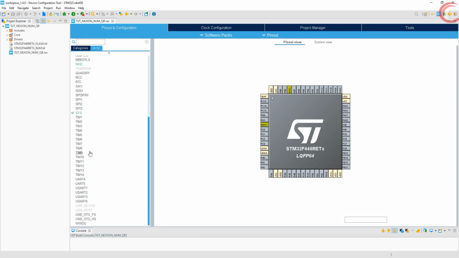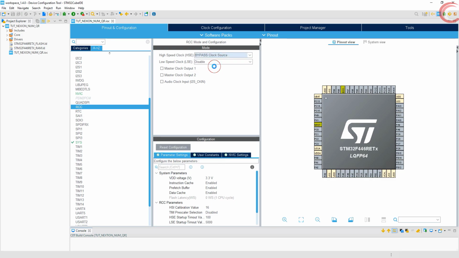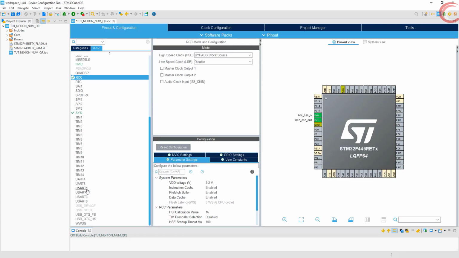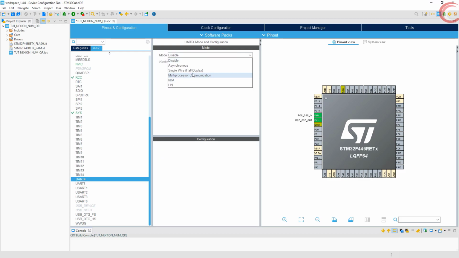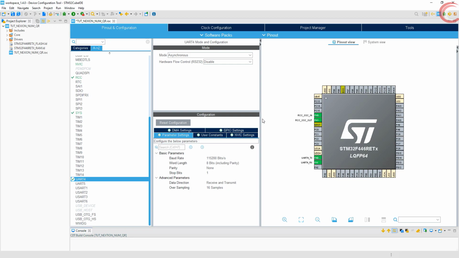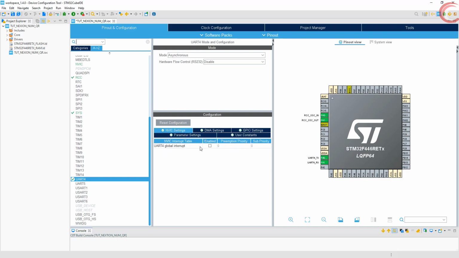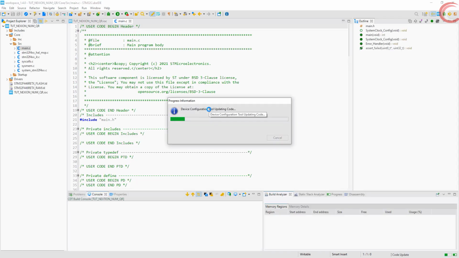In the Cube MX, first of all I am setting the crystal for the clock. Here I have 8 MHz crystal, and I want the controller to run at 180 MHz. I am going to use UART4 to transfer data to the Nextion. Set the baud rate at 9600. Let's enable the UART interrupt also. This is because we will be receiving data from the Nextion display, and it's better to receive it in the interrupt mode. Click Save to generate the project.